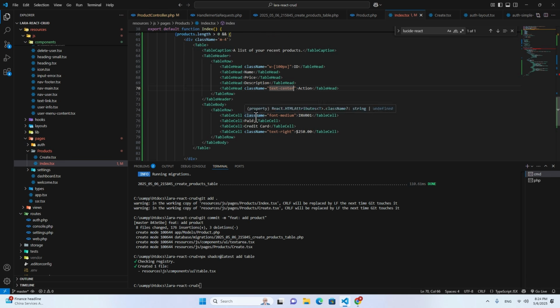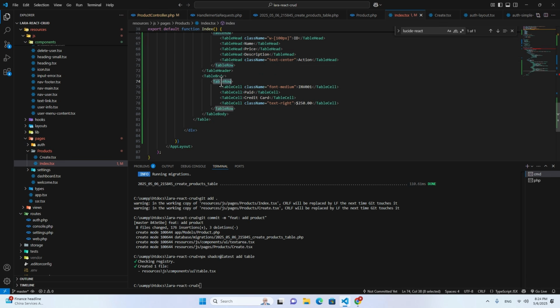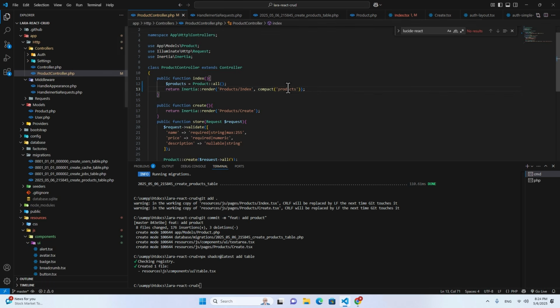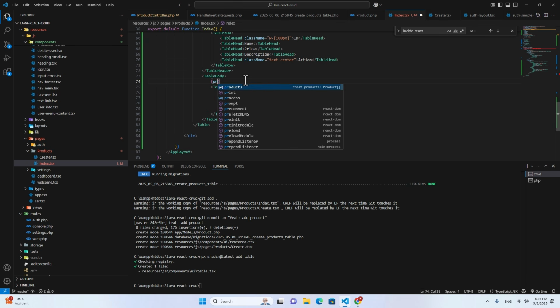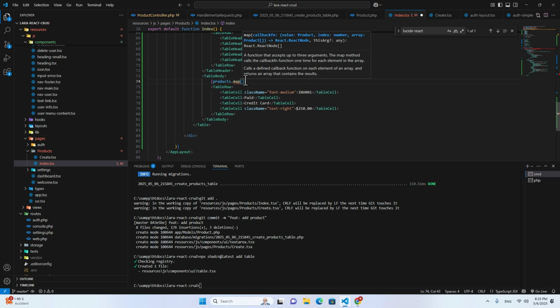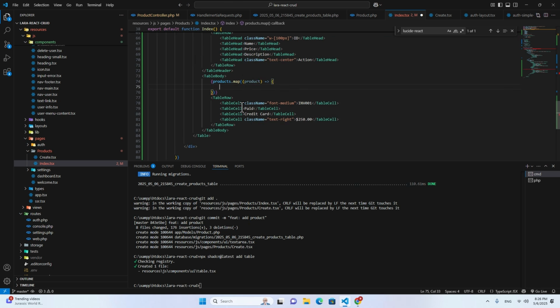Okay, if you go back to the application, you see the header of the table changed to ID, name, price, description, and action. So over here, table row, we are going to loop through the array of information, products, that we get from the controller over here. And over here under table body, curly bracket, and then I'm going to call products, and then map, map through each product, and then we put product over here. Okay, and inside here we are going to cut this one and put this over here.